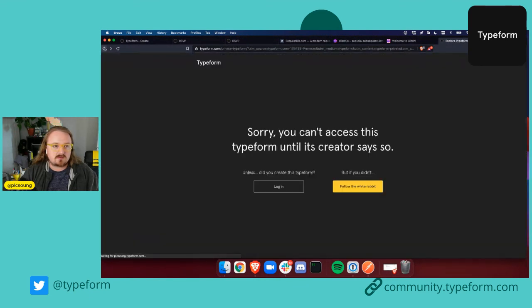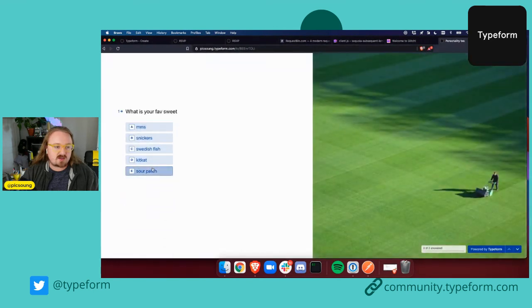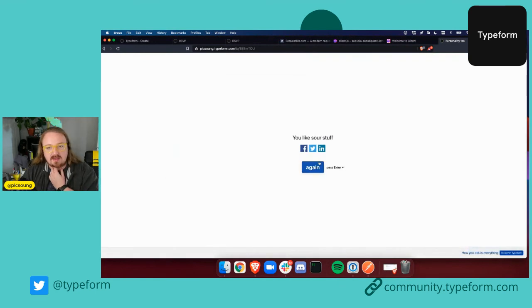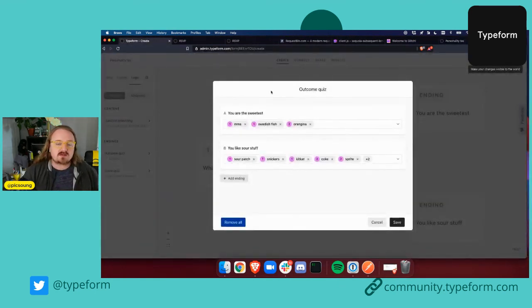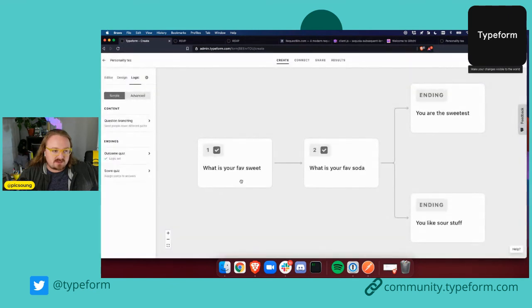If I do Sour Patch and Coke, I like sour stuff. So this is an easy way to create those different outcomes, those different buckets of people. Whenever you do personalized tests, whenever you want to do product recommendation, this is the place to be. And this is also data that becomes easy to maintain.